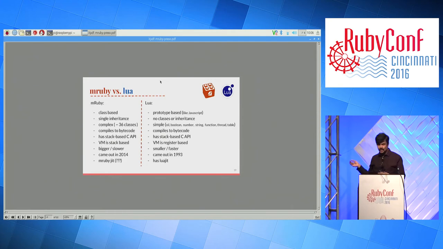And Lua has LuaJIT, which is a just-in-time compiler. I don't know if we have an mruby JIT, but I have seen on the internet that some people are working towards it. I don't know that it is considered production worthy yet.